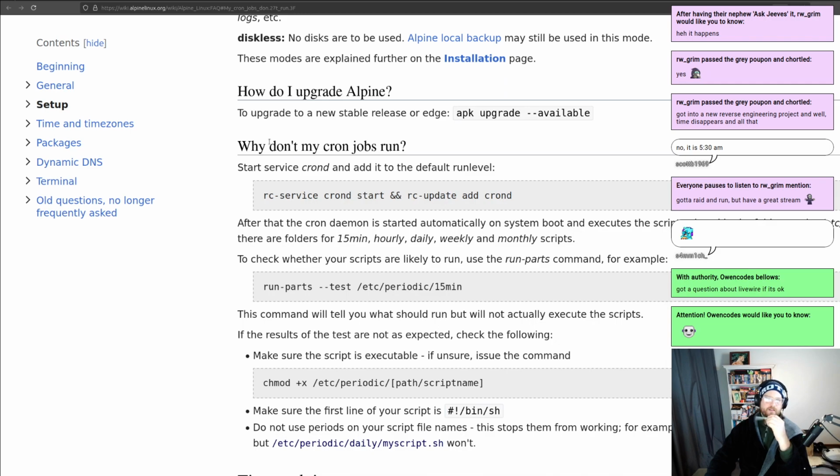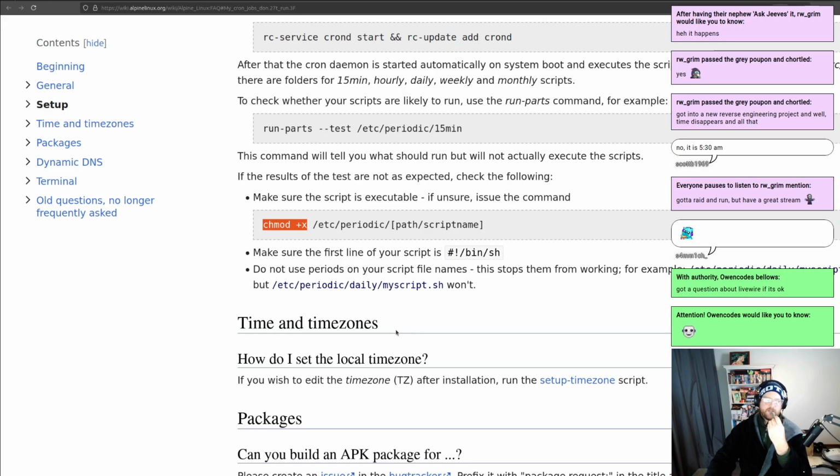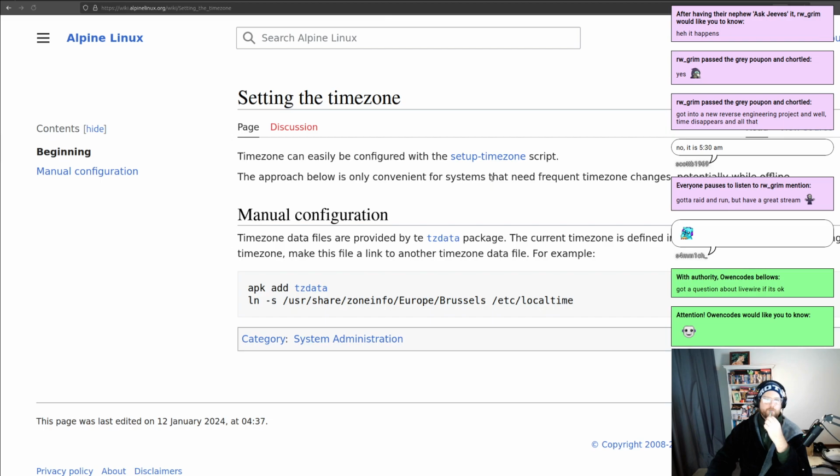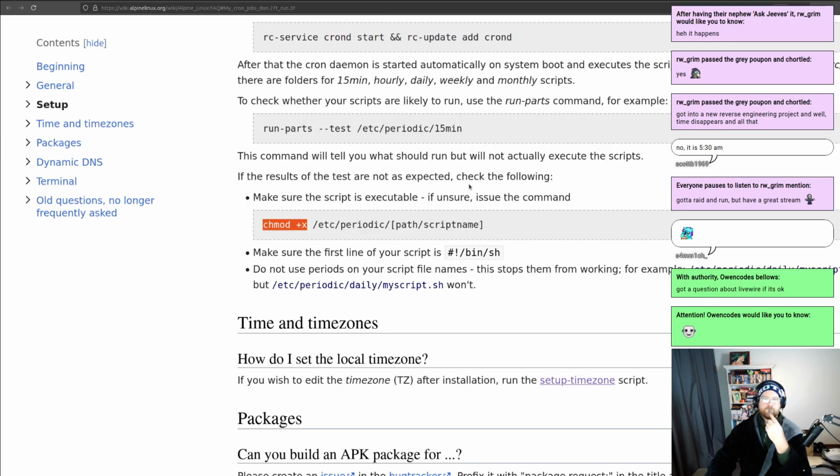All right, so we just want a script in here, and we've got to make sure that it's chmod +x in there. And it's daily. Now, times and time zones. How do I set my time zone? If you wish to edit the time zone after installation, run the setup time zone script. All right. So that's something else we should potentially do.